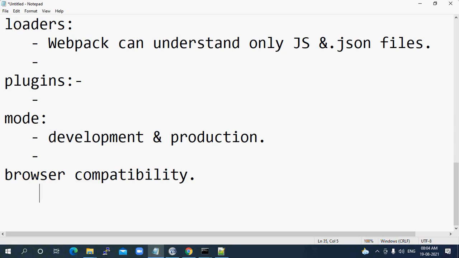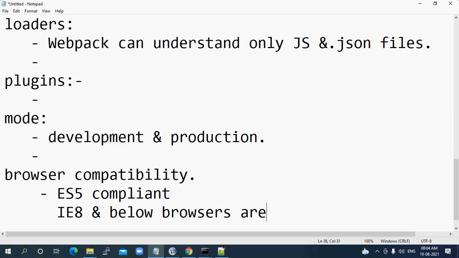Next we have browser compatibility. It mentions that it supports all browsers that are ECMAScript 5 compliant. So it supports all browsers, but IE8 and below are not supported.